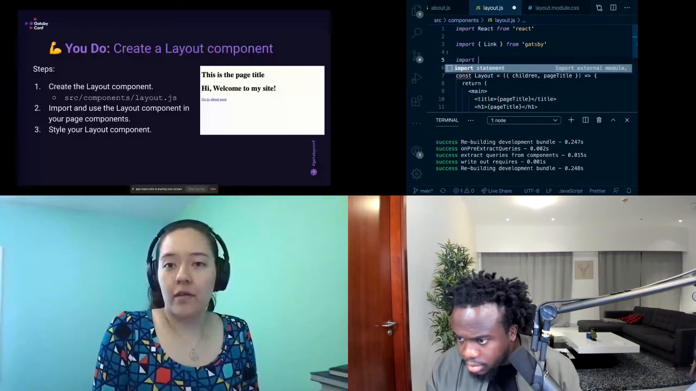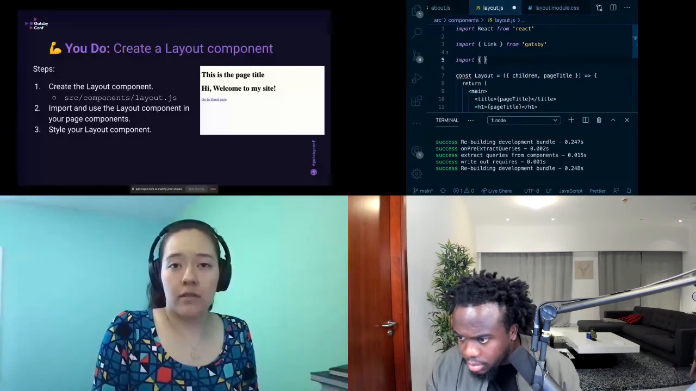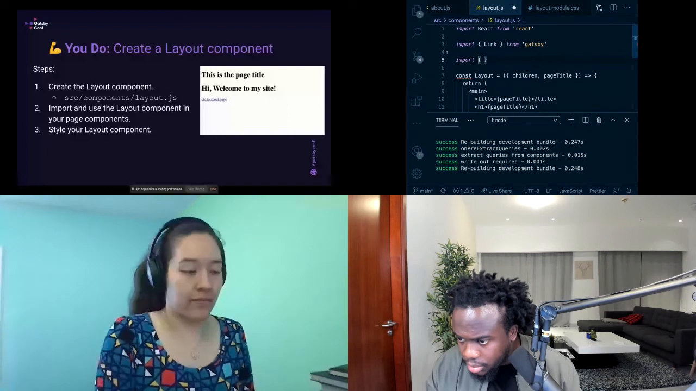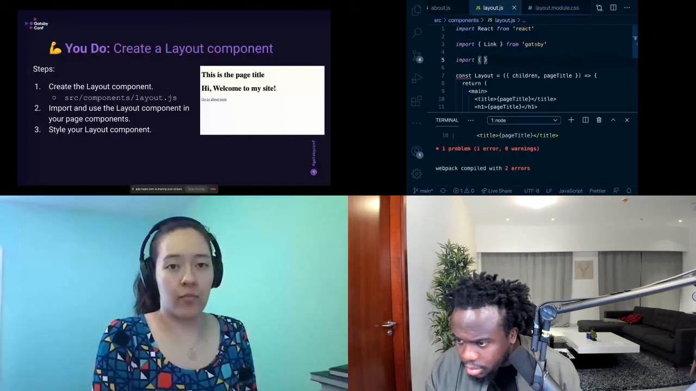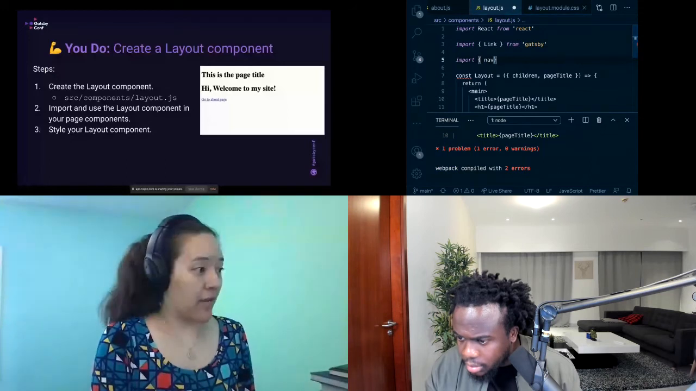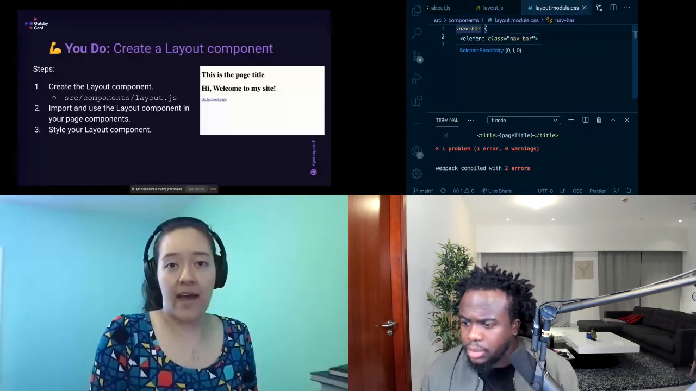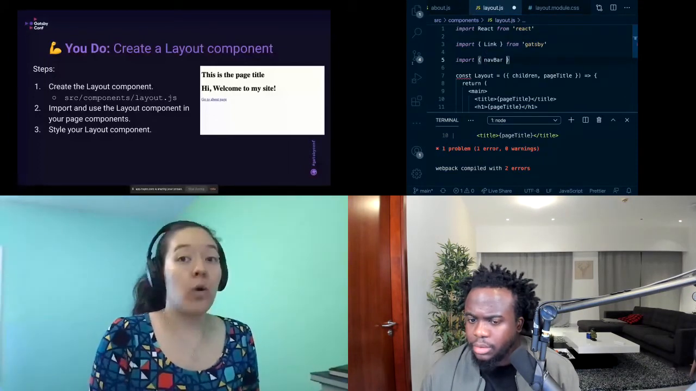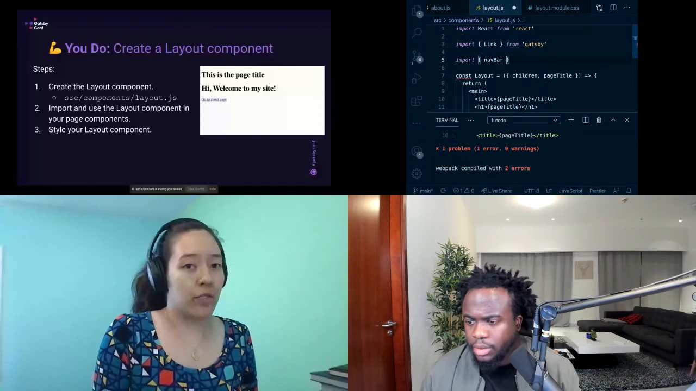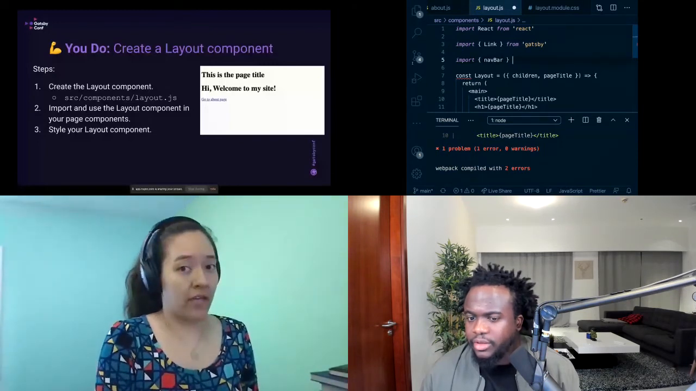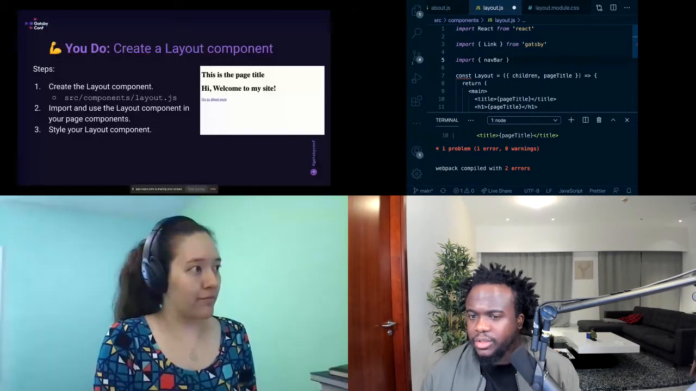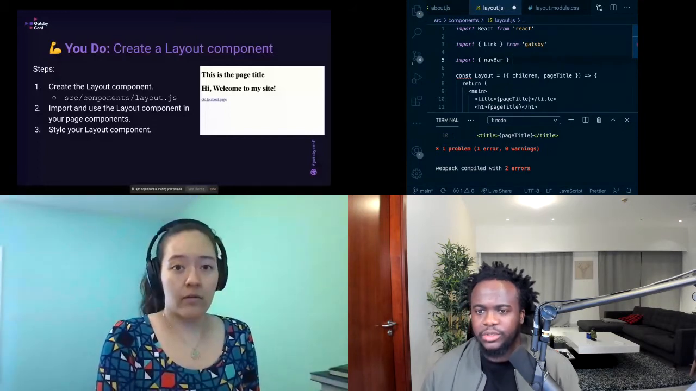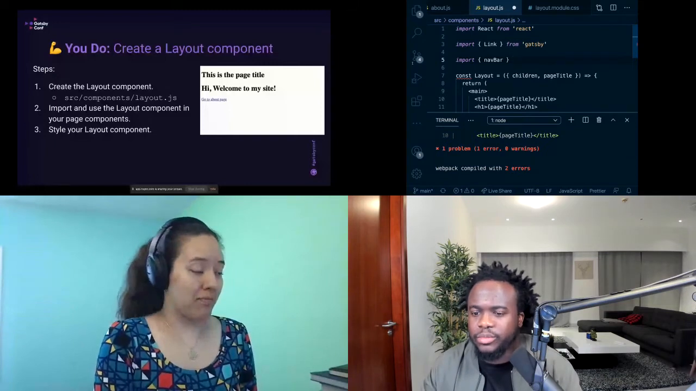Okay, so now back in my layout component, I'm going to import that class that I created. What did I call it? Navbar. One tricky thing is that when you use dashes in the class names, that's going to get converted to camel case, so keep that in mind. CSS modules.